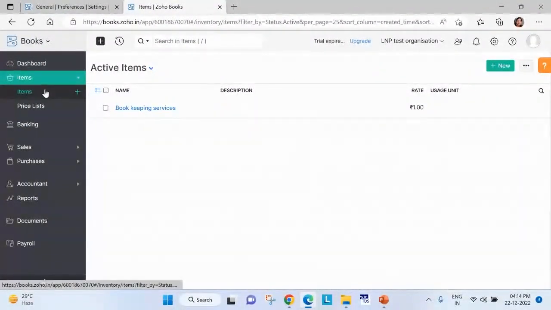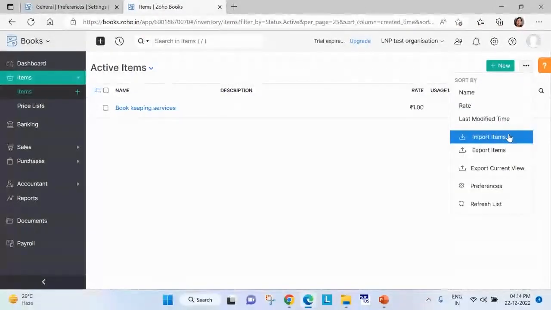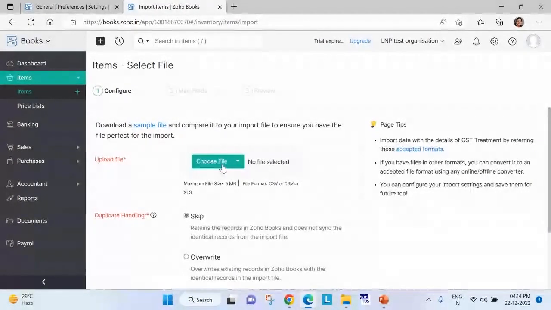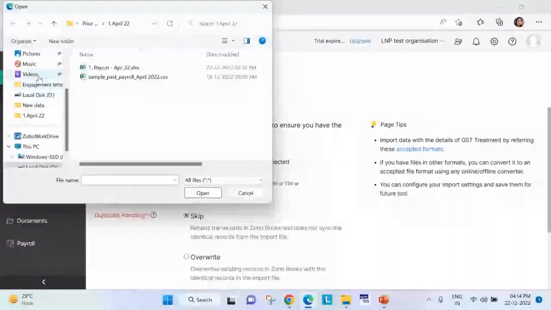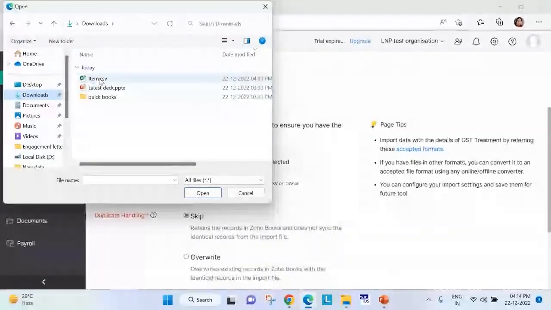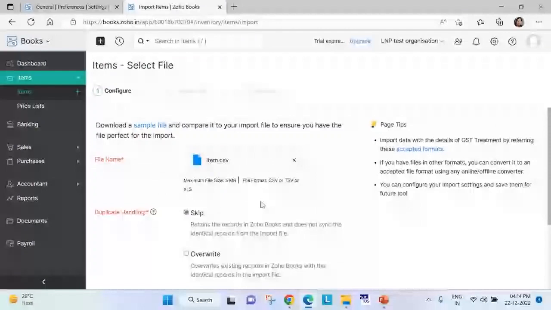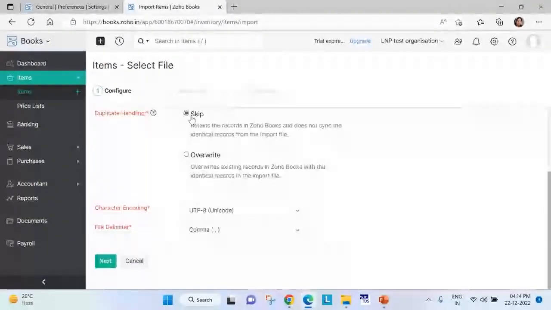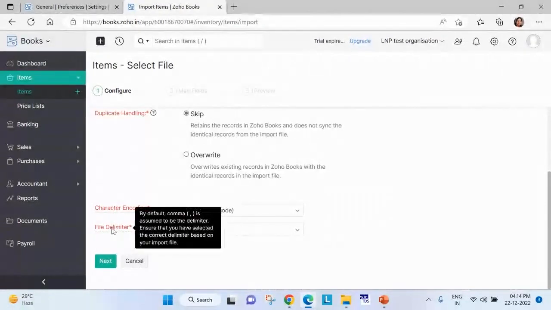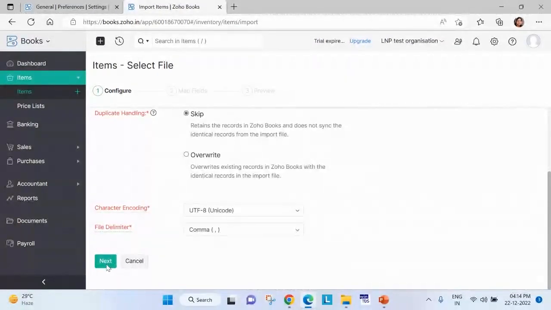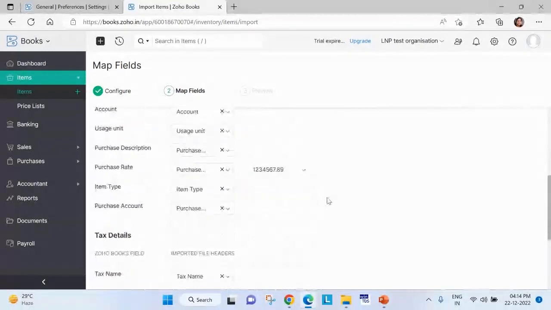I'm just going to the same place, that is Items. Next to New, you can see three dots. Click on Import Items. Earlier we did export, right? Now I am importing it. Click on Choose File. Here you can see the item CSV file which I have saved. Select it. And if it is a duplicate one, you can ask the system to skip it. Character encoding and file delimiter, you can leave as they are. Go to the next one.